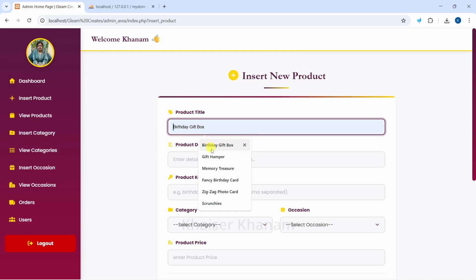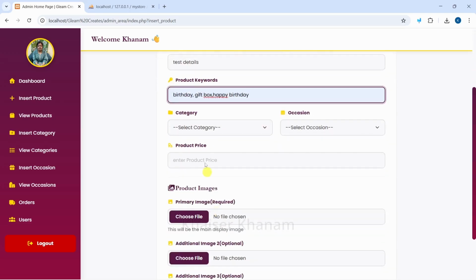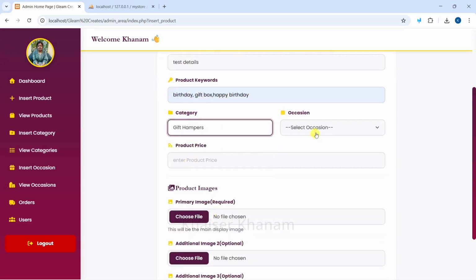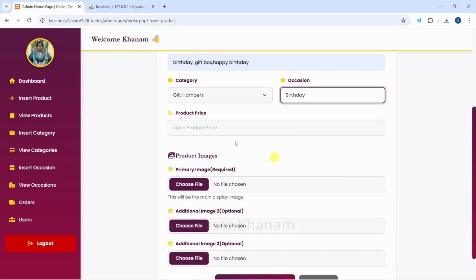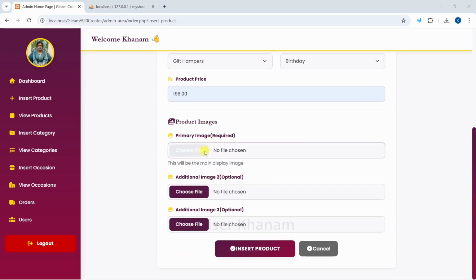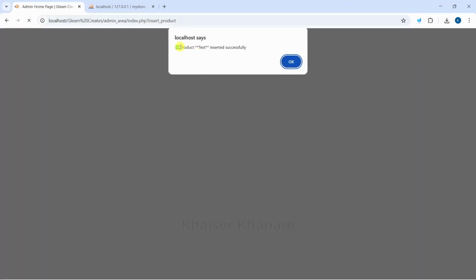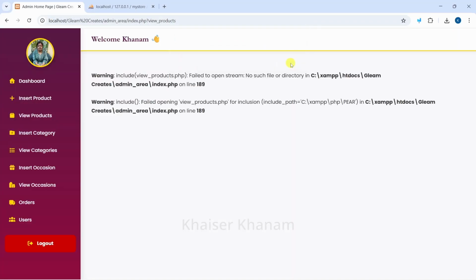Now what I will do, I'm just going to insert the product. I will be writing test, description, test details, product keyword, okay, anything, category gift hampers, occasion I will be passing birthday, price 199, I will choose file, I will select these images as well. Now click on insert product. I will have product, whatever product title we are having, that will be shown inserted successfully.